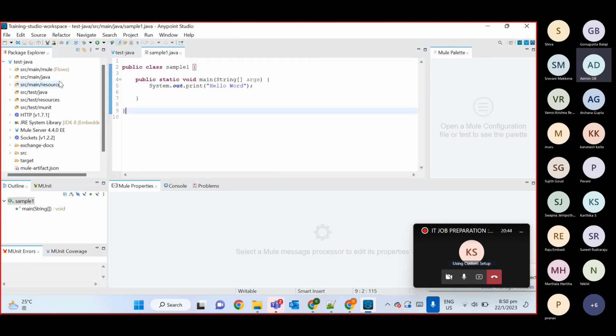Okay. So what I will do, I will create another class. We'll do everything inside src main Java. Here we have the default package, or if you want, you can create your own package. So let me create one package here.